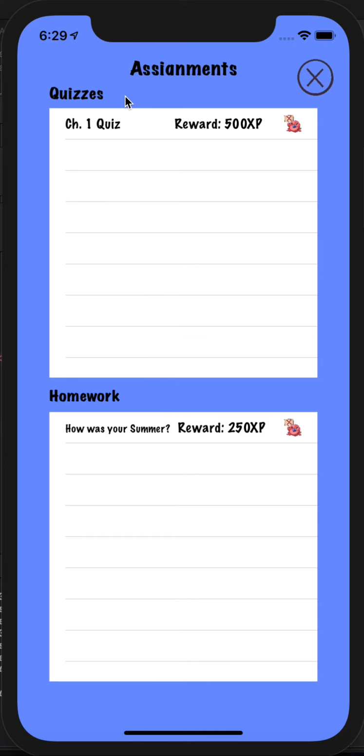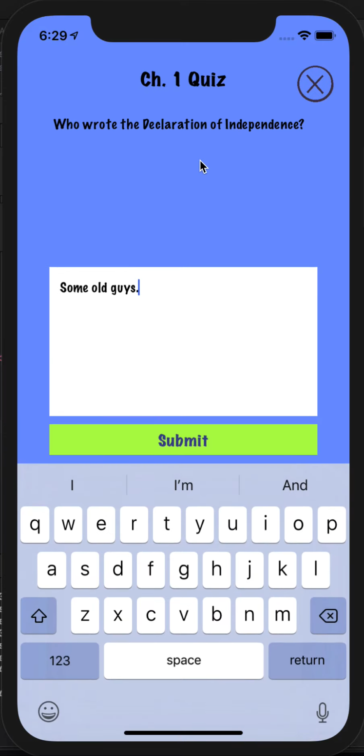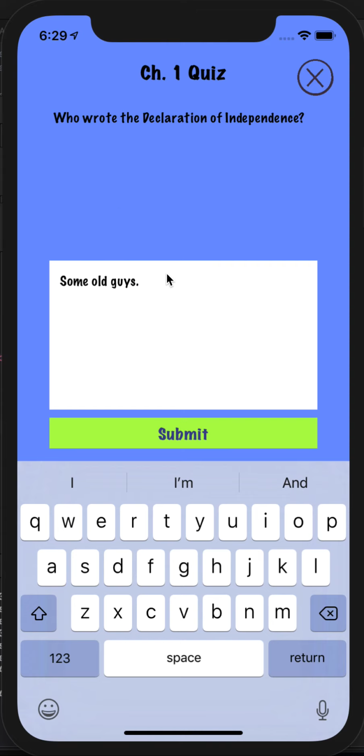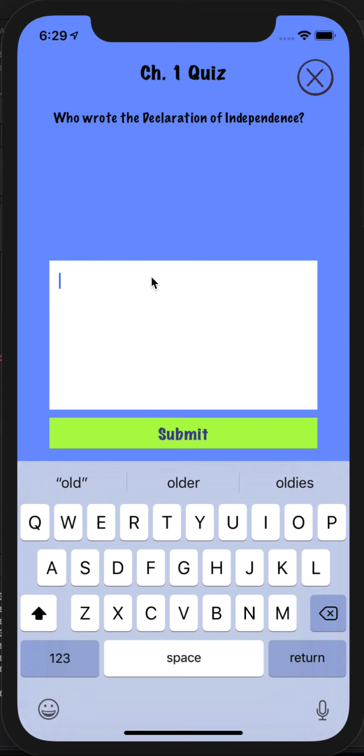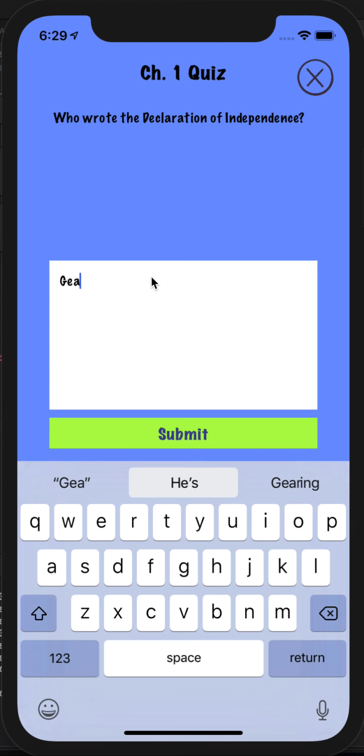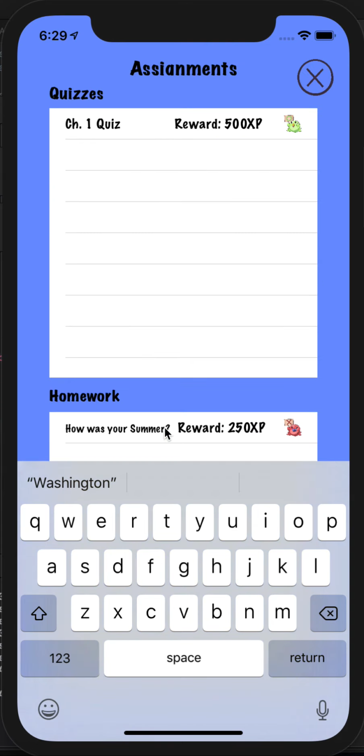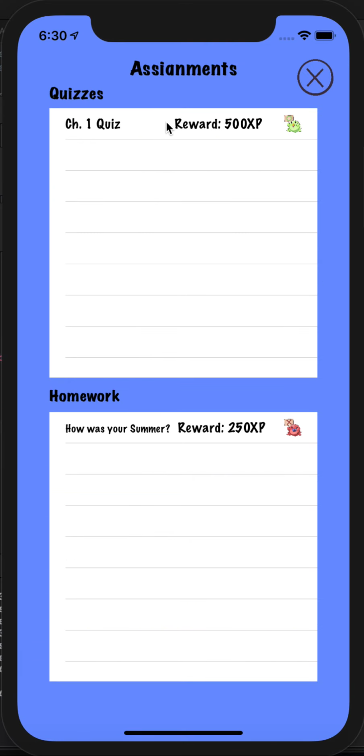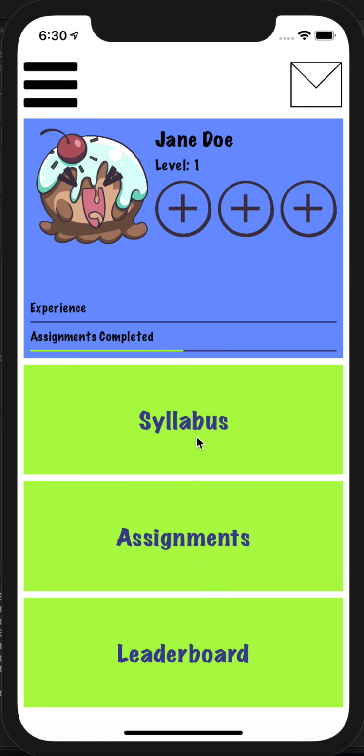Assignments, you won't be able to create new assignments, but you'll be able to see the assignments that are ready for you, and it'll tell you whether or not you've completed them yet. So since you didn't like our answer from before, let's submit a new answer. When you hit submit, it'll change over to green. It'll be sent to the teacher for grading. Once you've completed the assignment, it'll increase your assignments completed rank.